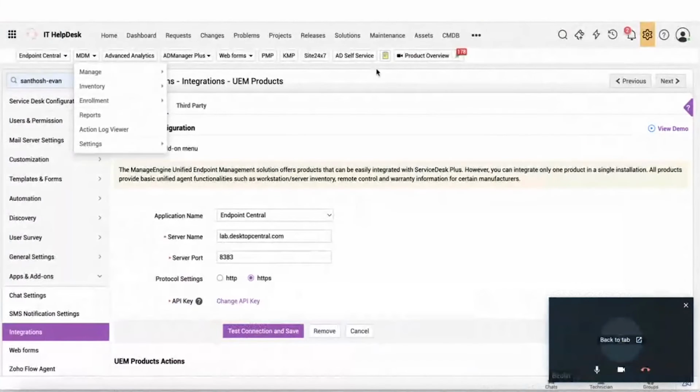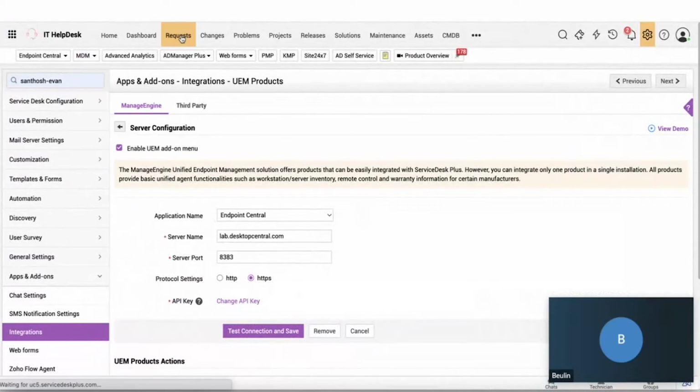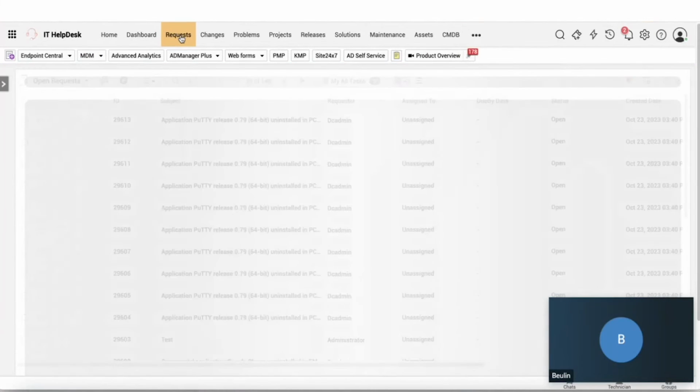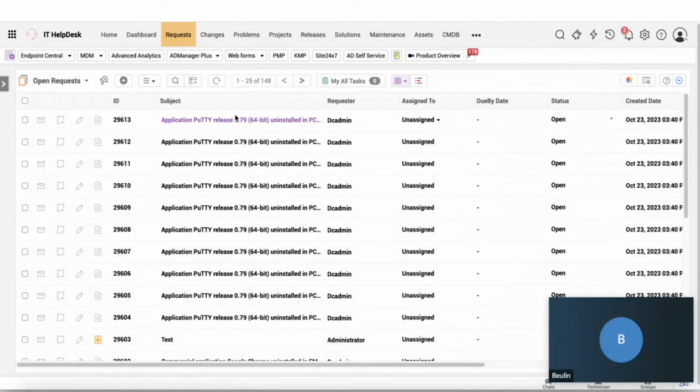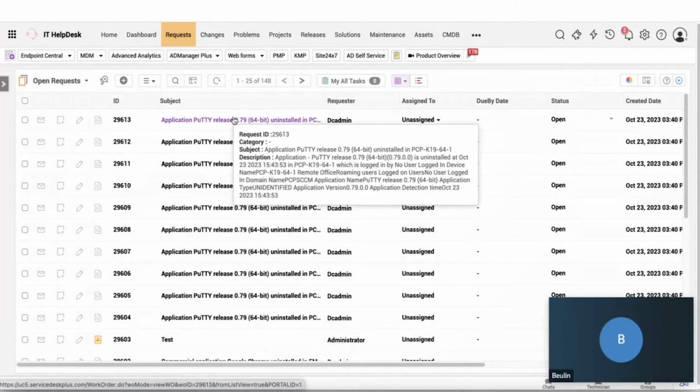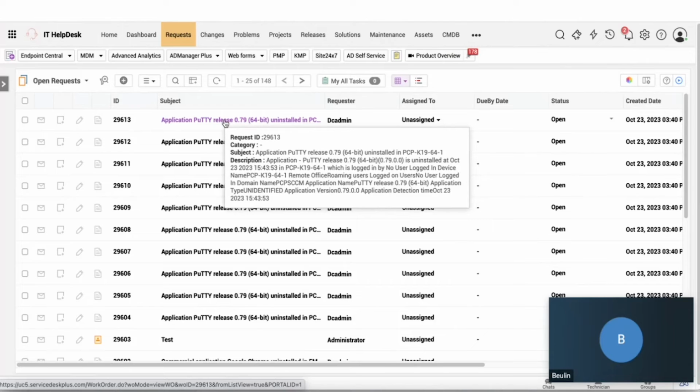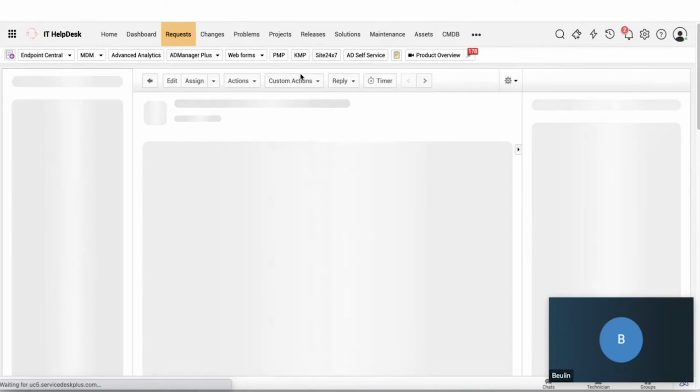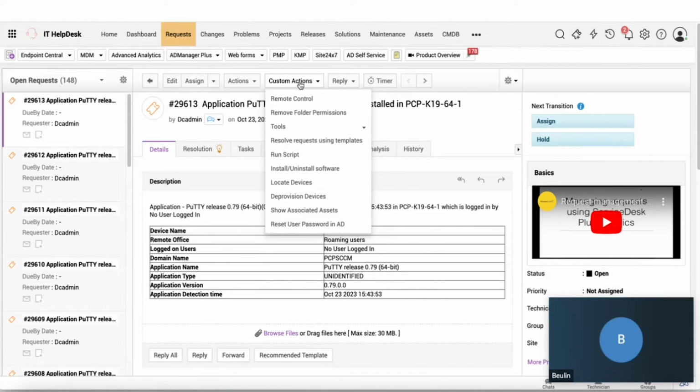So imagine that someone has raised a ticket. You can go to the request, and normally what we will do is you'll go to the ticket, and if it's something regarding an uninstallation or reinstallation of the application, you will be accessing the computer using a third-party remote control tool or RDP, and then you will be doing your activities. But here, you don't need to worry about anything. All you need to do is go to the ticket, and you can go to custom action. And if you want to take a remote control, you can take a remote control.